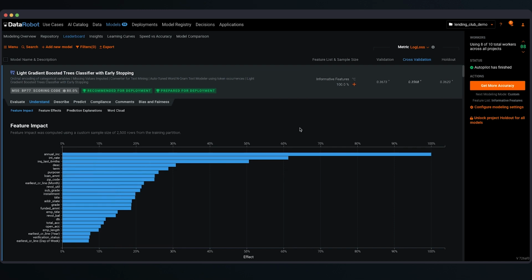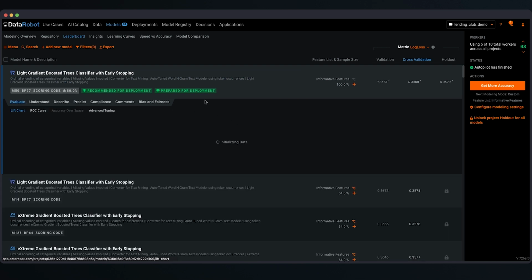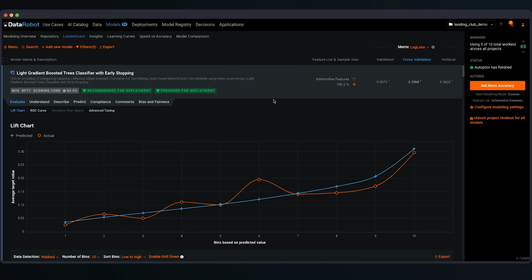So for example, we see that for our model here, annual income, interest rate, and credit inquiries in the last 6 months are the most important factors in determining a prediction for whether our loan would be good or bad. Also, if you want to actually look at how well your model is performing on the training data set versus what the actual values were in that data set, you can go over to our lift chart and take a look at the model performance here.